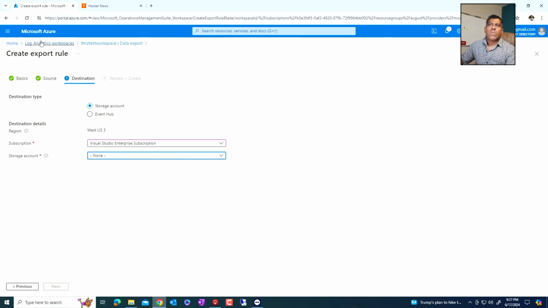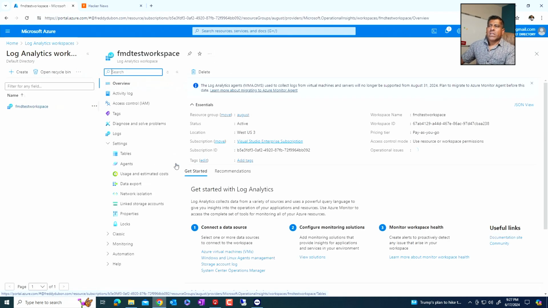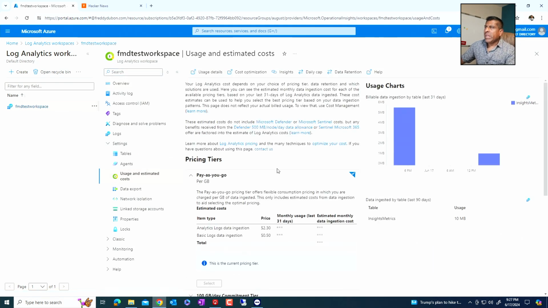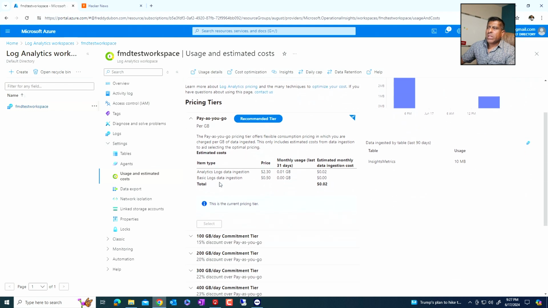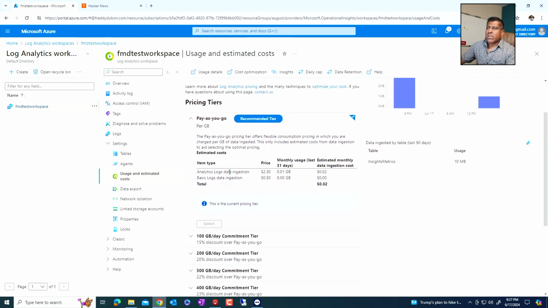Okay, so we're analyzing the Log Analytics Workspace. We have talked about the tables. We have talked about the data export. Usage and estimated cost is what gives you the ability to know how much you're using it, how much data you're ingesting in the last 30 days. And typically it tells you how much it's going to cost you. So for example here, the Log Analytics log data ingestion is $2.30, and monthly usage in the last 31 days is, for me, very, very low.